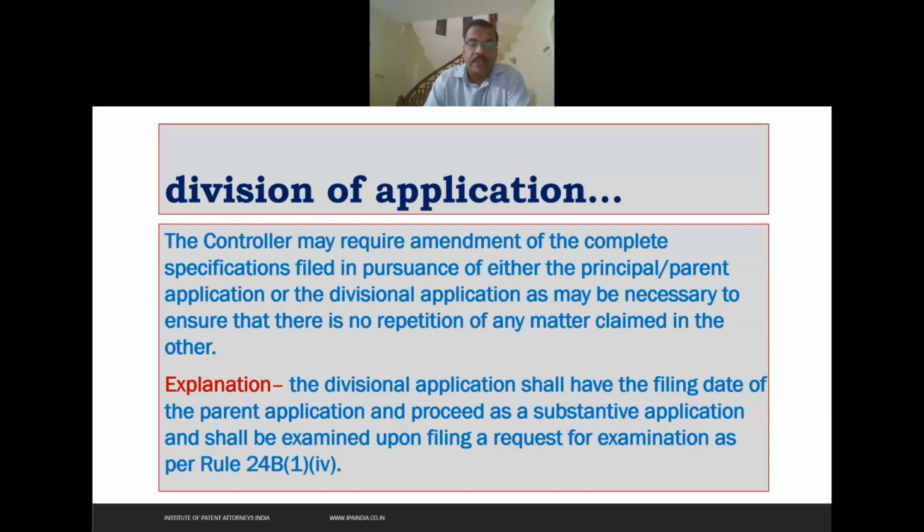Okay. Sir, one question. And you are getting a new number for the division application, but the priority date shall be the same. Okay. Sir, one question. Normally, request for examination needs to be filed within 48 months from the priority date. Correct. Now, since the first application has already been done like that, the divisional one might have crossed 48 months, right? But still, RFE will be valid.